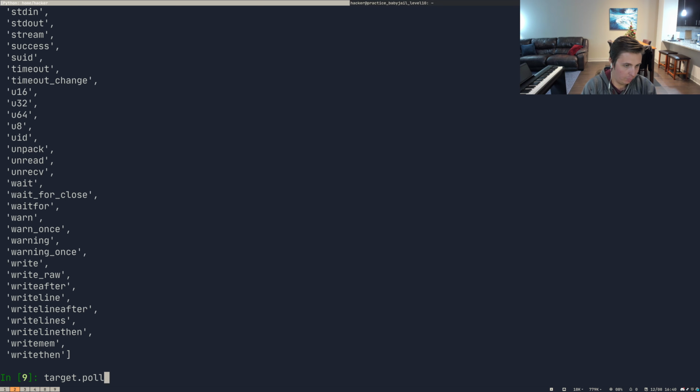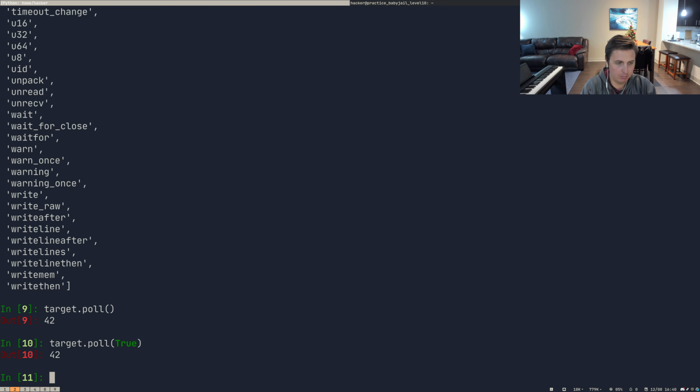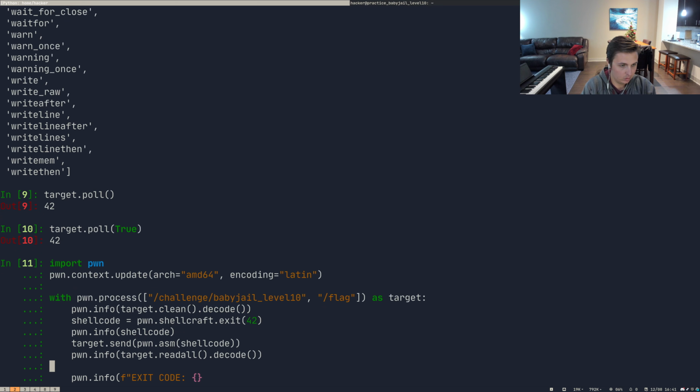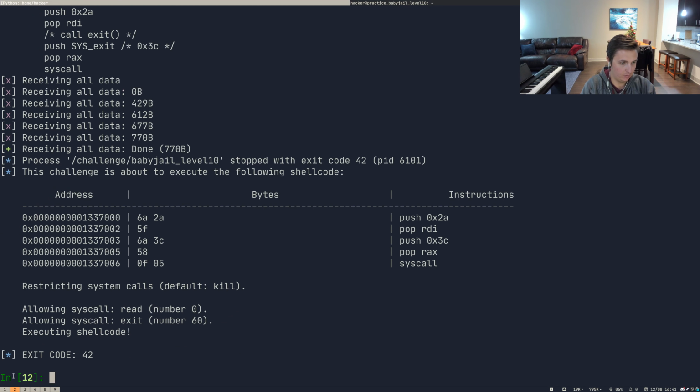Okay, so if we do target pull, and if we pass true to make sure it blocks until the process actually exits, that'll give us our exit code. So anyways, back to all of this. If we now do pwn info, and let's just do exit_code equals target pull blocking, exit code there. Okay, so just to confirm, we can pull that out. We don't have to just read this helpful information from pwntools. We can actually programmatically grab it.